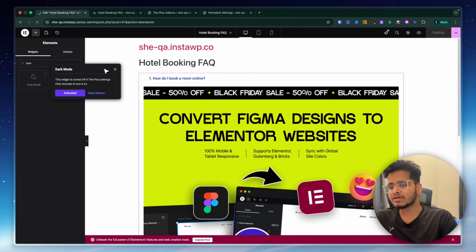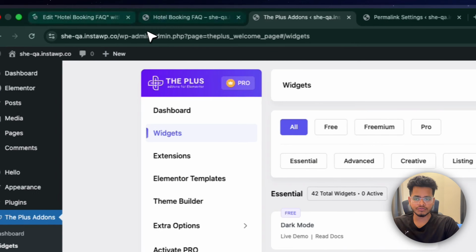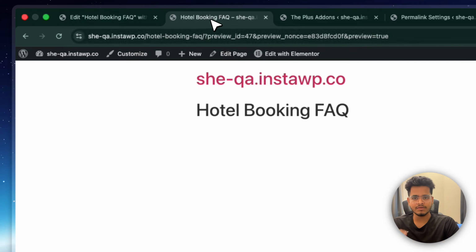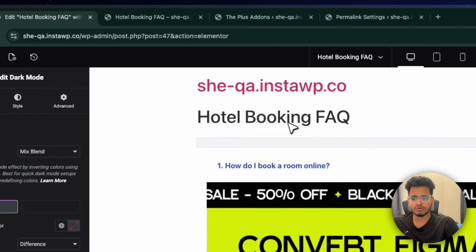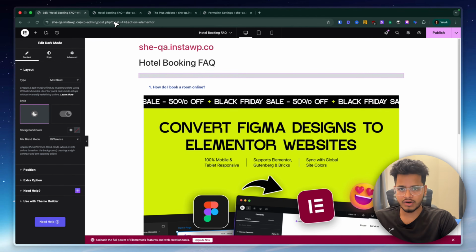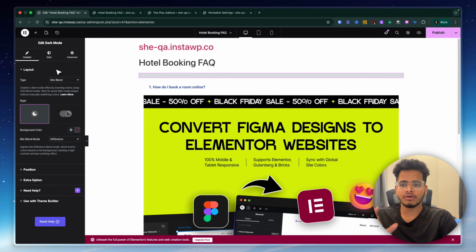So it's easier for you, rather than going to the back end and searching for it, you can easily click on it here and simply enable it in The Plus Addons for Elementor. Okay, so now you can use the dark mode widget, and this is true for all our widgets. You can easily use it without manually enabling it from The Plus settings. You can directly do it from the Elementor editor.